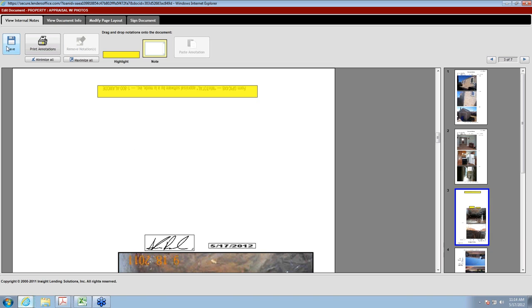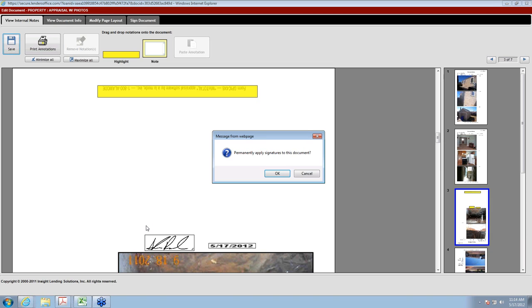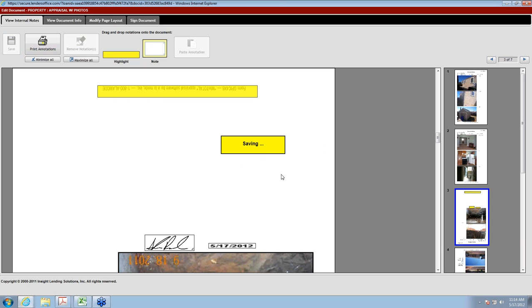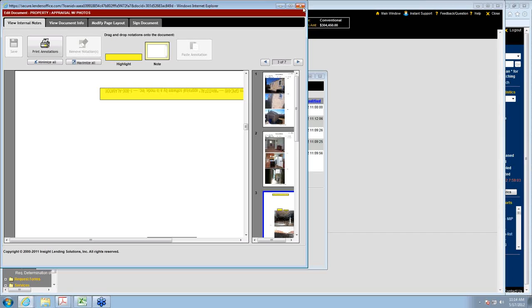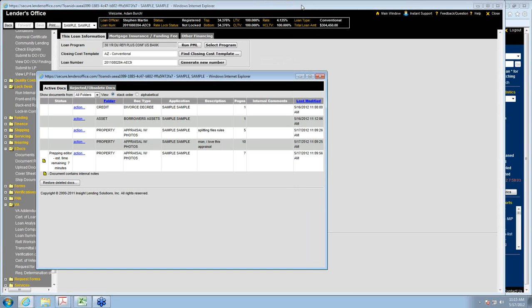When we're all finished, we hit save. It'll ask you, do you want to permanently apply your signature to the document? Of course I do. Hit OK. All right, so what I'm going to do is close this window and go back to the document screen.